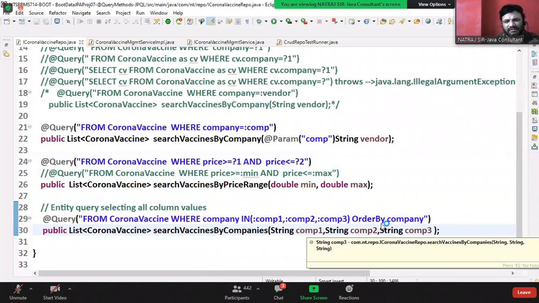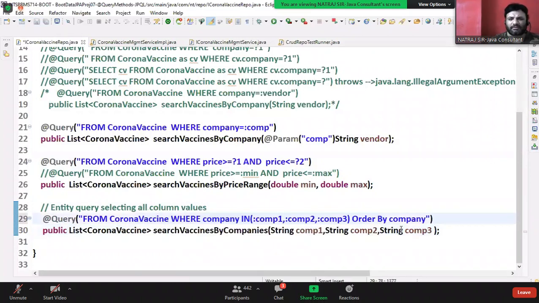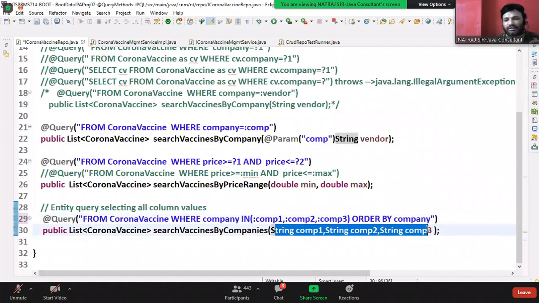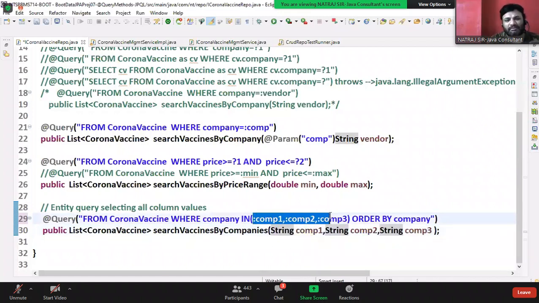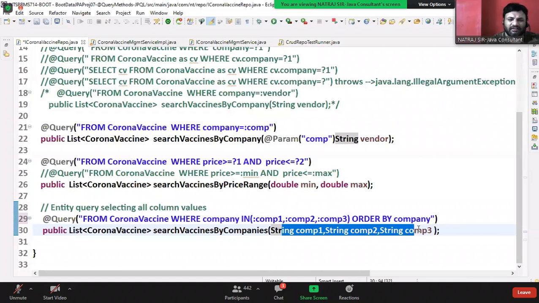Both are matching. So here we are using order by. Order by is a keyword now, we can write it in uppercase. Someone is asking me, can we use list here? If you use list, how will they pass the parameters? You don't have that luxury now. You cannot take list or varargs here.